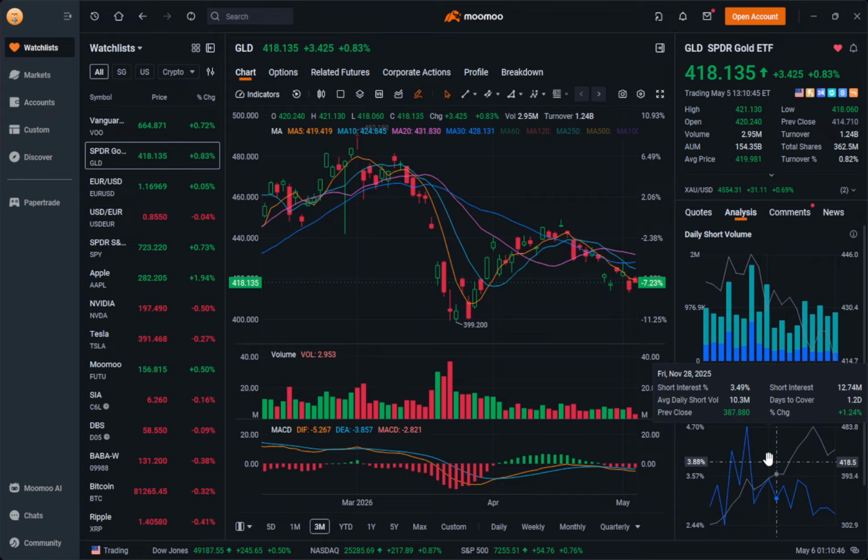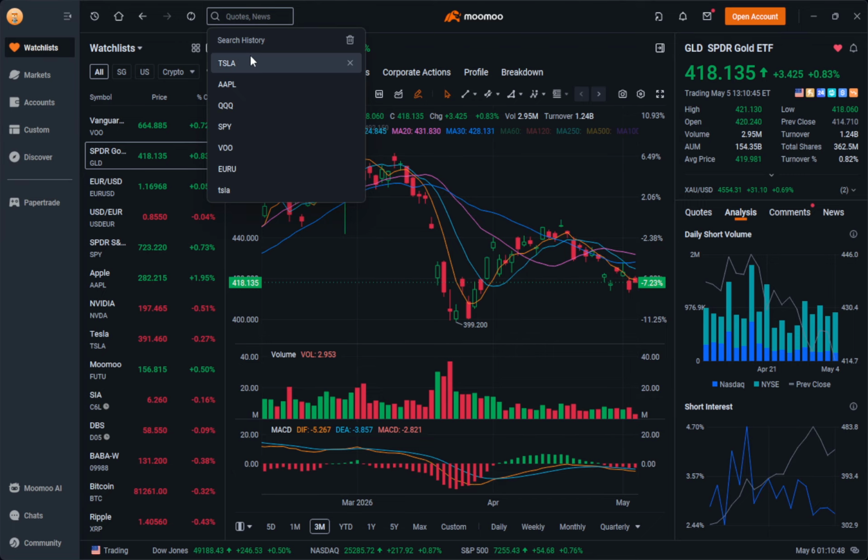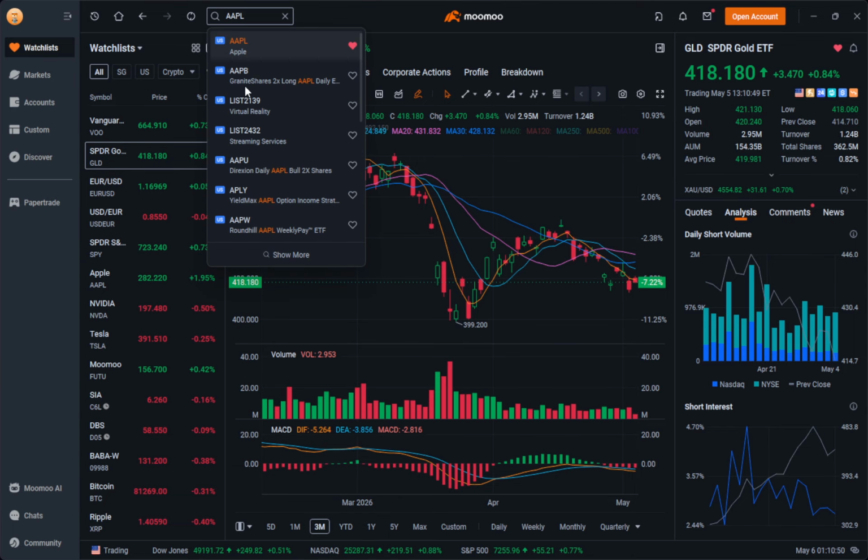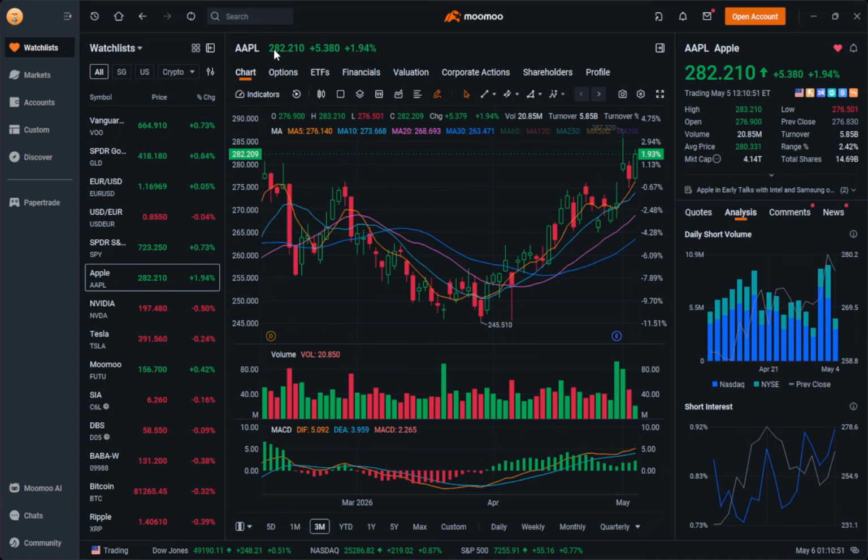To pull up something specific, tap the search icon and type the ticker symbol like AAPL, TSLA, or SPY. Then select it to open the quotes page. Take a moment here. Glance at the current price, scan the latest headlines for context, and note the trading volume to get a feel for activity.